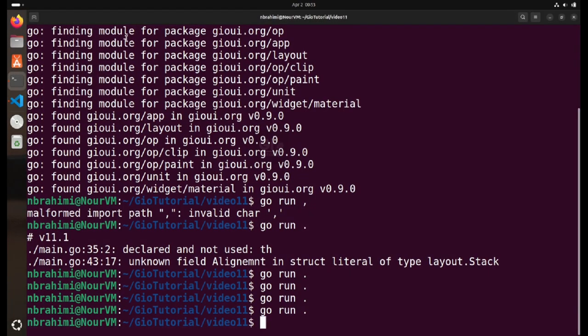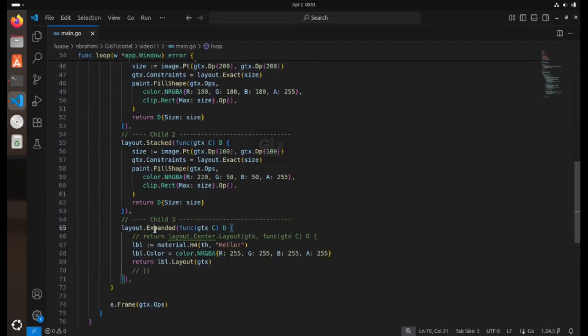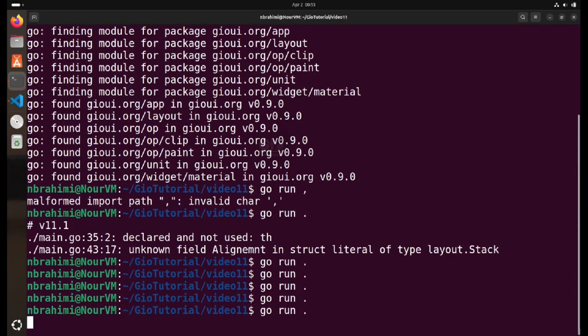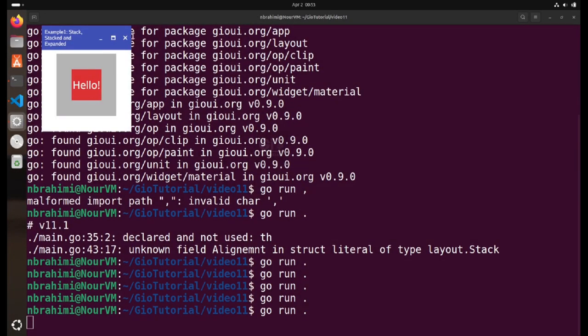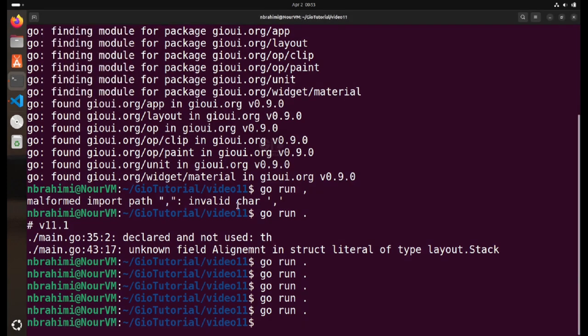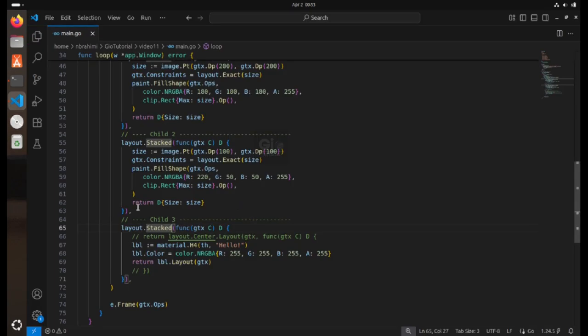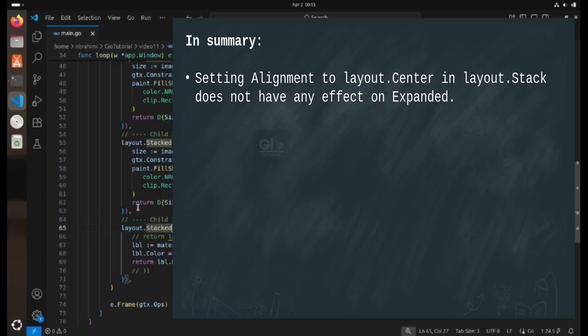Now let's change expanded by stacked and keep the layout.center commented out. Save and run. The text is back to the middle as before. This time it's centered by the alignment. So in summary, setting alignment to layout.center in layout stack doesn't have any effect on expanded.